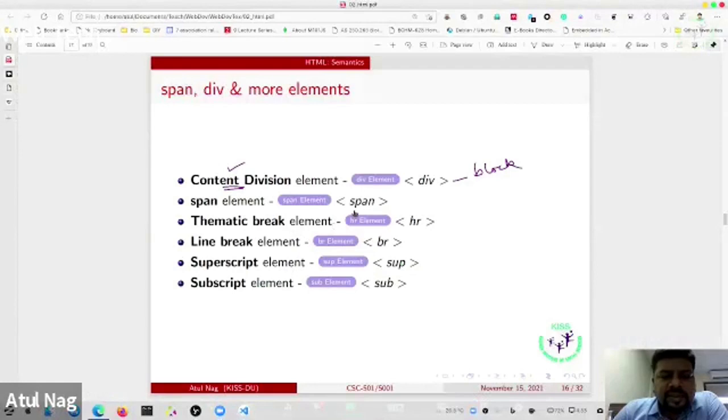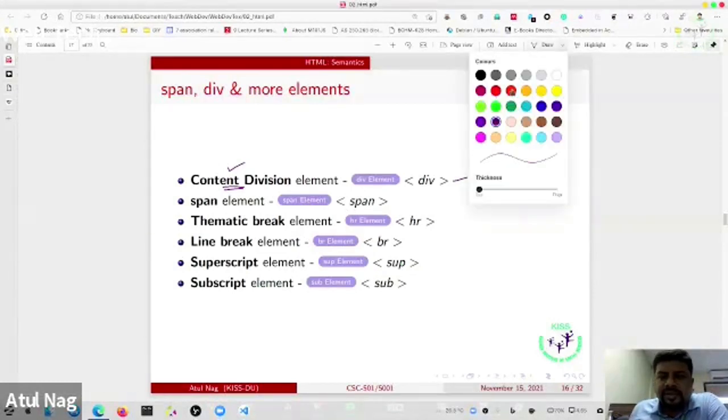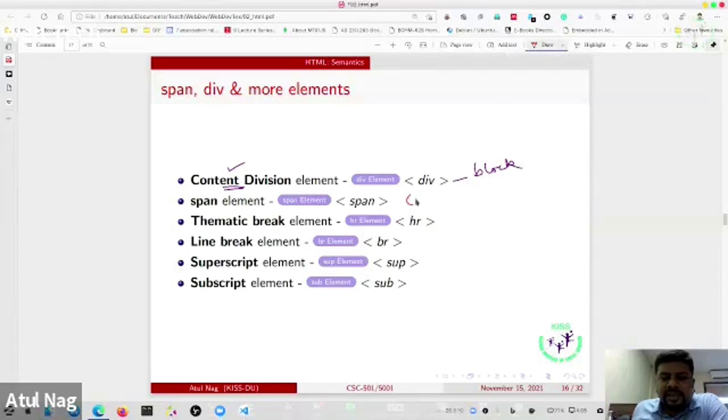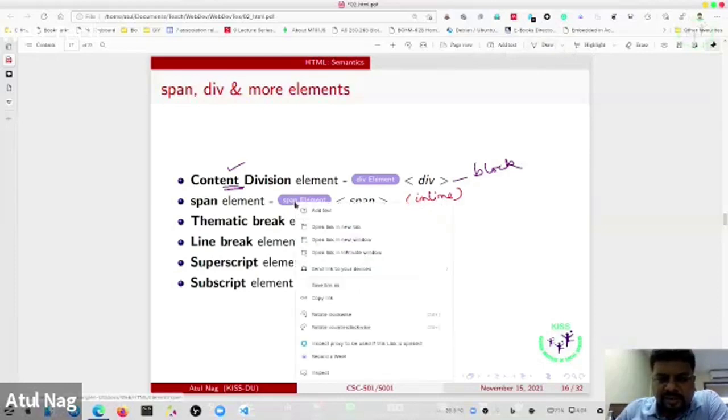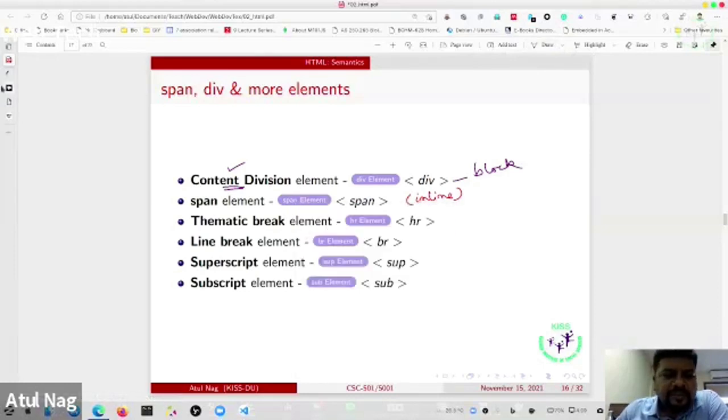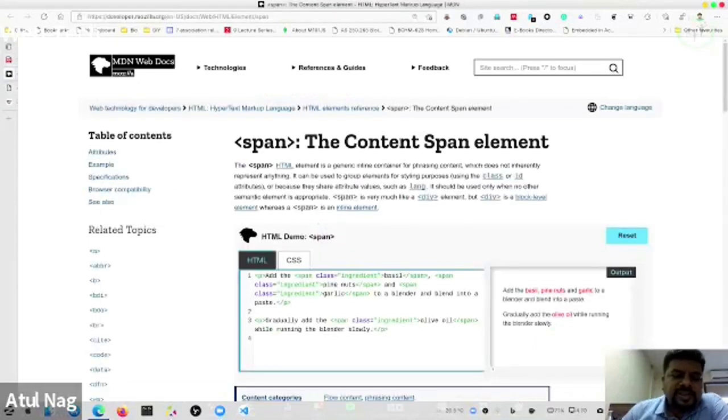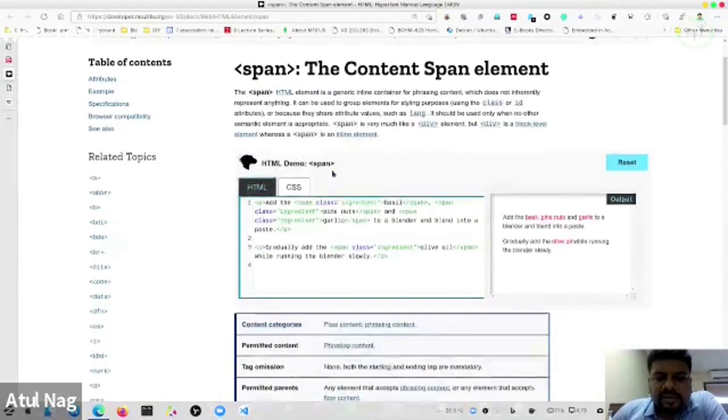Next we have the span element, and I'll write it down somewhere. Span is an inline element. Wherever we write inside a span, a particular style can be applied to it. Span stands for content span, where the content sits. Let's look at a good application.